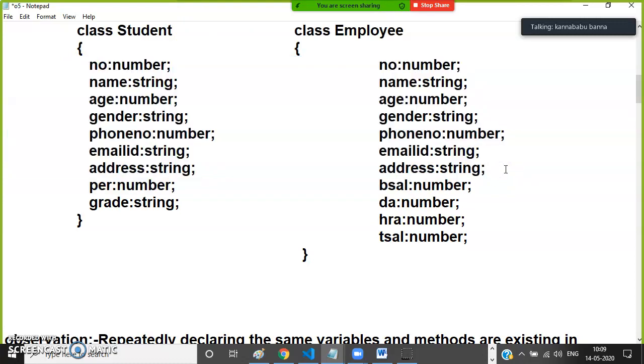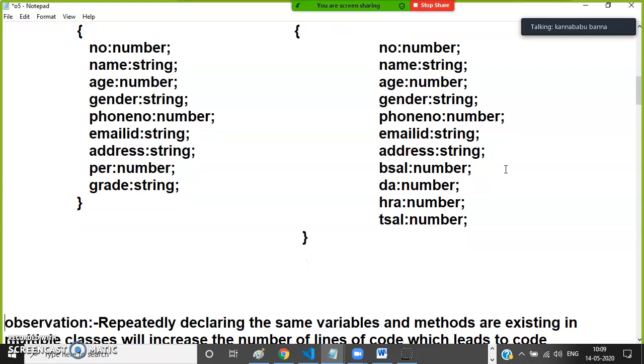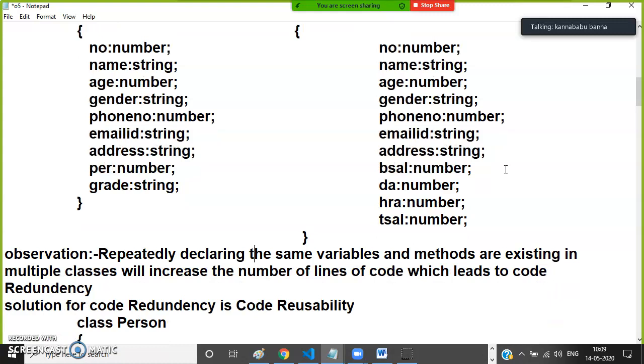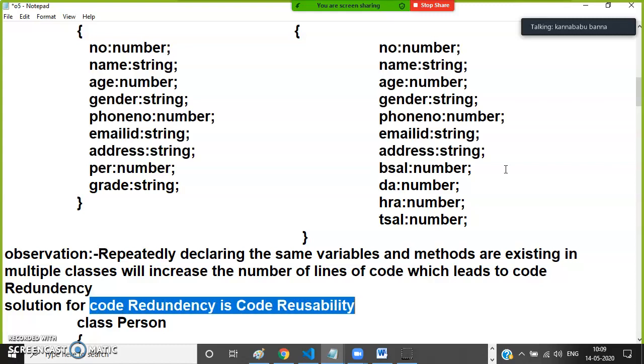So repeatedly writing the same variables and methods in multiple classes will increase the number of lines of code, and so unnecessarily waste memory. So the solution for this is reusability. What is the observation? Repeatedly declaring the same variables and methods in multiple classes will increase the number of lines of code, which leads to code redundancy. The solution for code redundancy is code reusability.